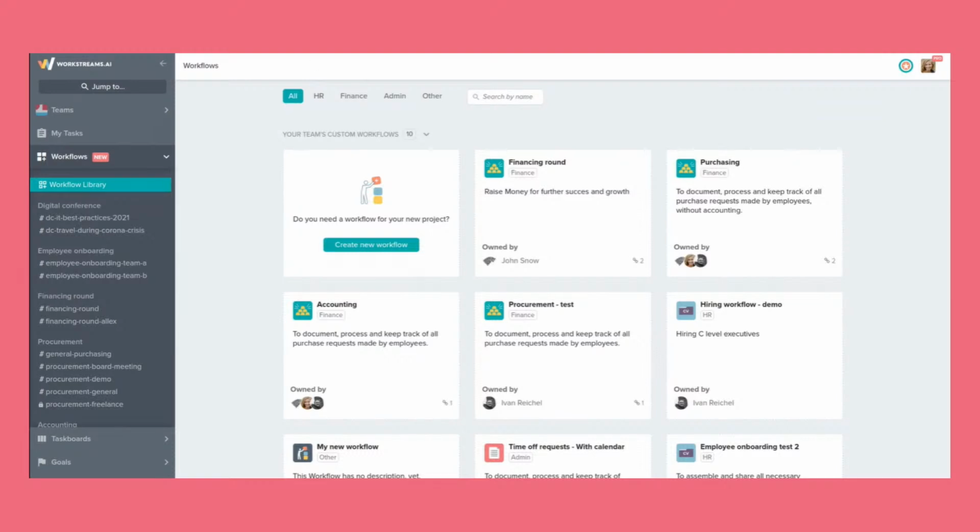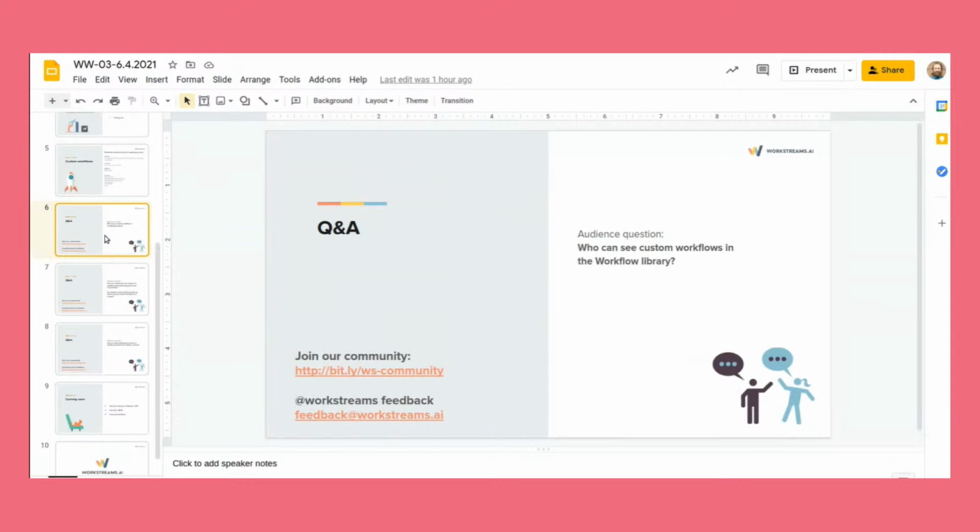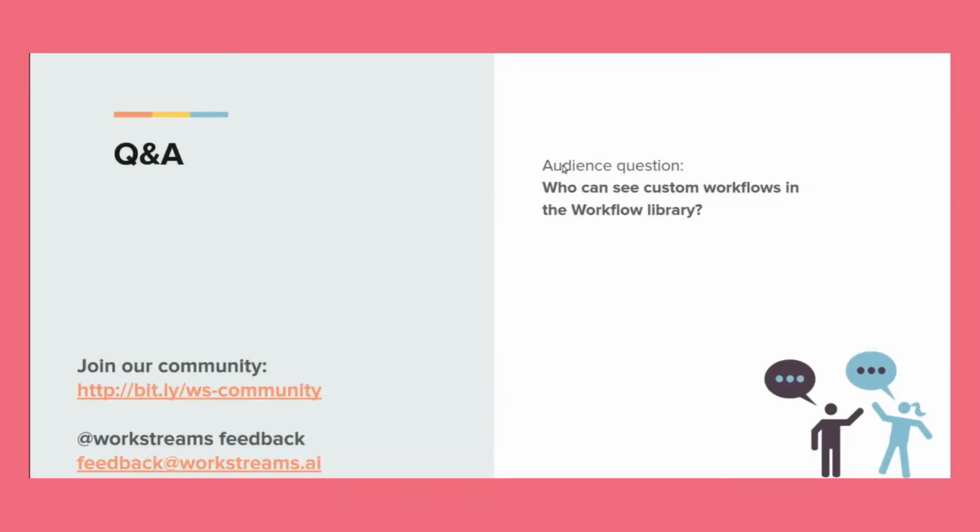I would like to switch quickly back to our presentation because we got a certain set of questions out of our beta program, and I would like to answer them. So the first of them was, who can see custom workflows in the workflow library? Right now, the custom workflows which you create, or anybody in your workspace creates, are visible to anybody in your workspace. So basically, they are on the level of task templates or labels. They are shared across the whole organization.